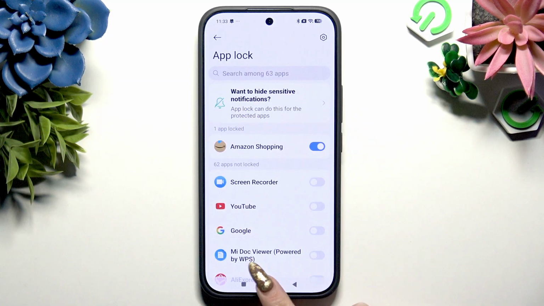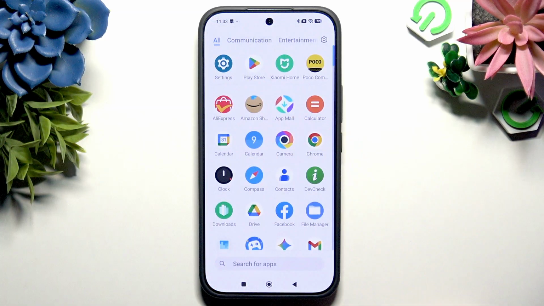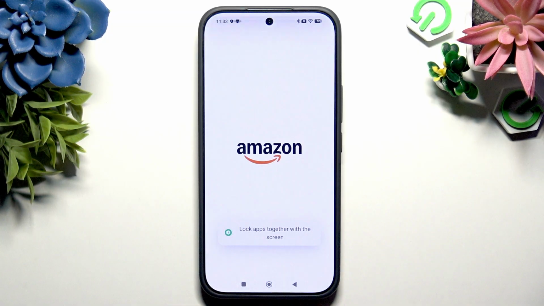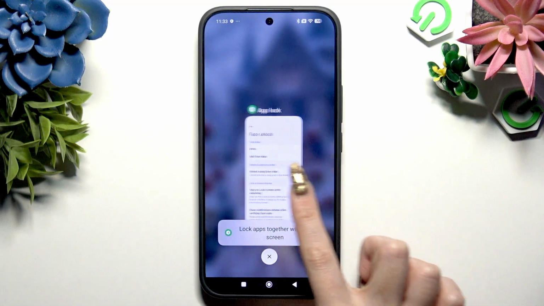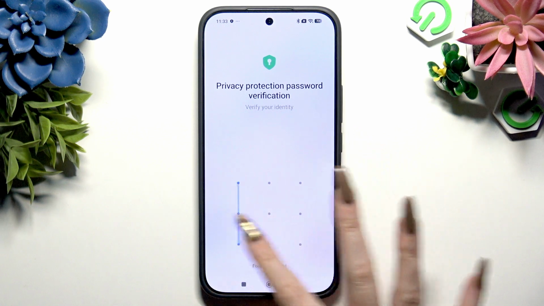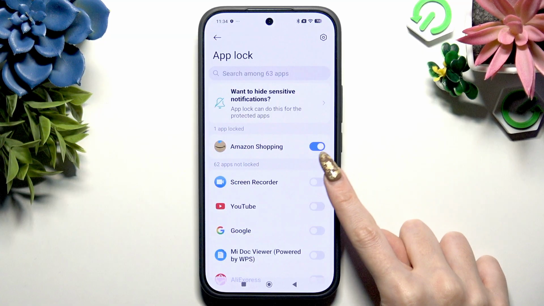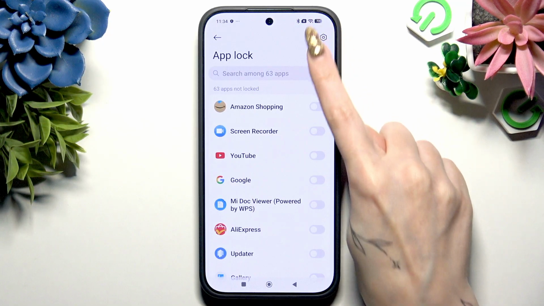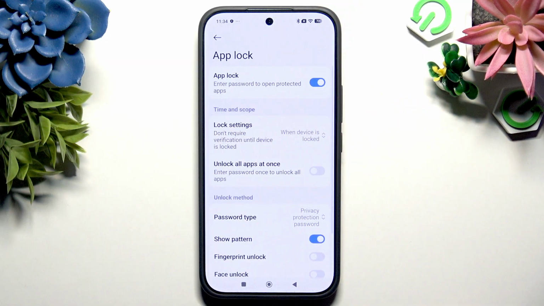When you finished, go back and try to enter one of them to see that your app lock was successfully added. To get rid of app lock from any app, go back to the same section in your settings, hit app lock, enter it, and tap on the blue switcher. To manage all other app lock options, use this gear at the top right corner.